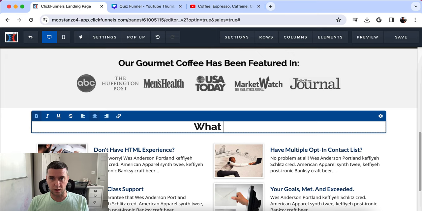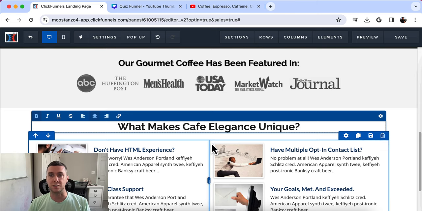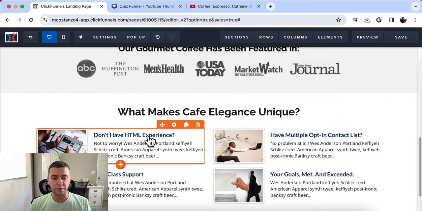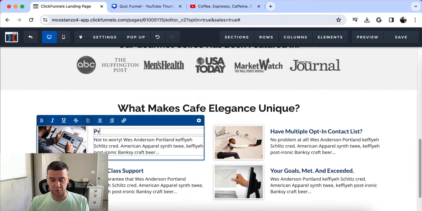So I'm going to write, what makes Cafe Elegance unique, right? This is the unique value proposition. What is the information? What makes this product different? So the first thing I'm going to write in here is premium bean selection.